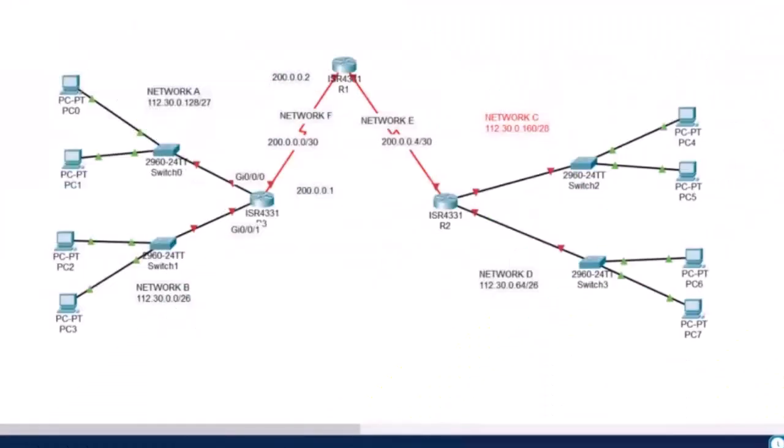Let's look at this topology, girls. We have 6 networks, 4 LANs and 2 WANs. Do you get this? Each LAN has a name: A, B, C, D. The LANs have already been subnetted, so we need to apply the configurations to the topology.